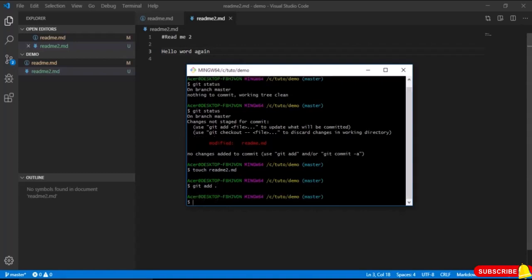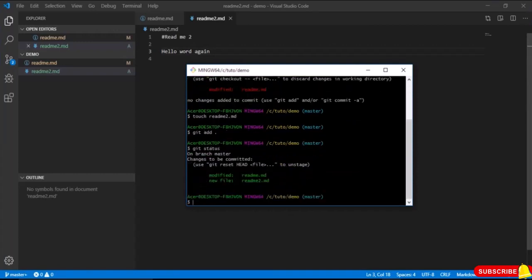We hit enter, not commit. And now let's see the status, git status. Yeah, and now we see that two files are detected, the readme and the readme2, the one that is modified or updated, and the new one which we just created.